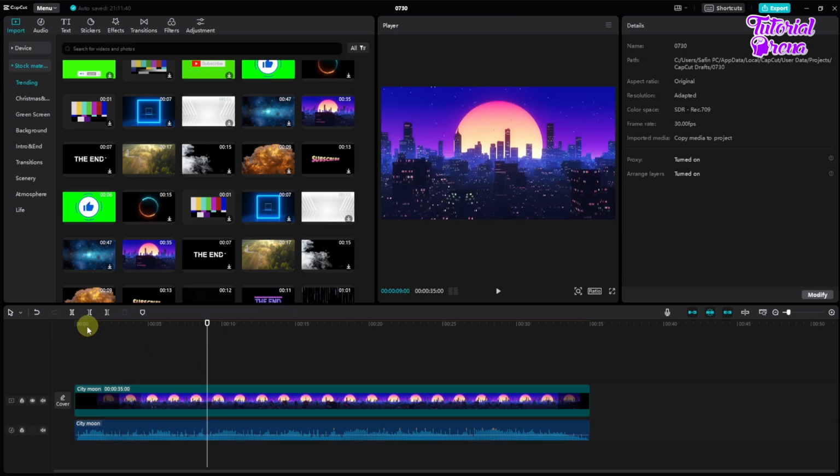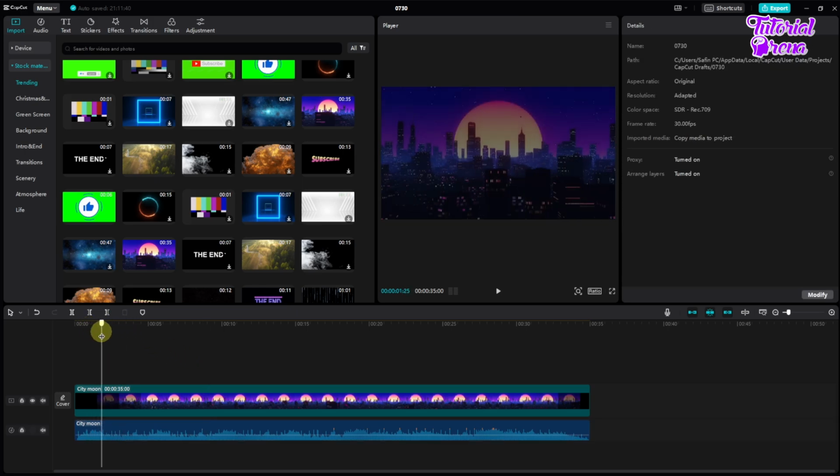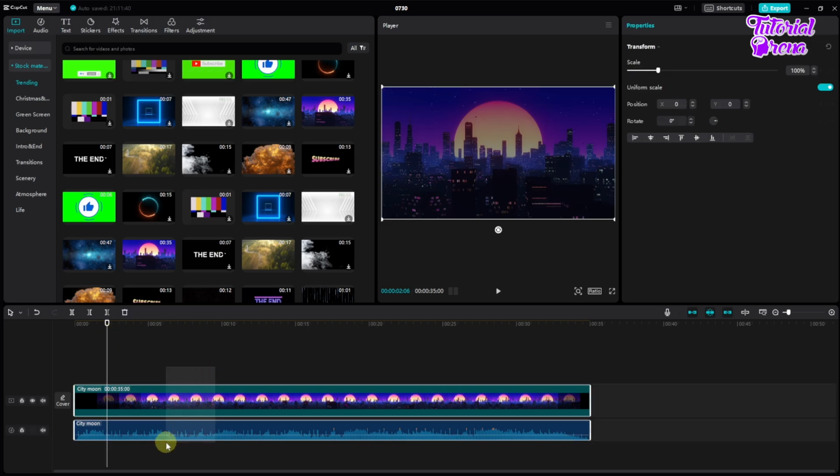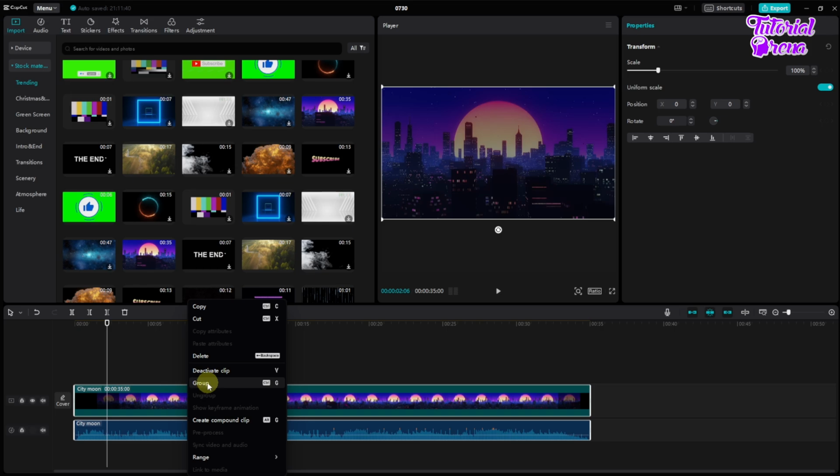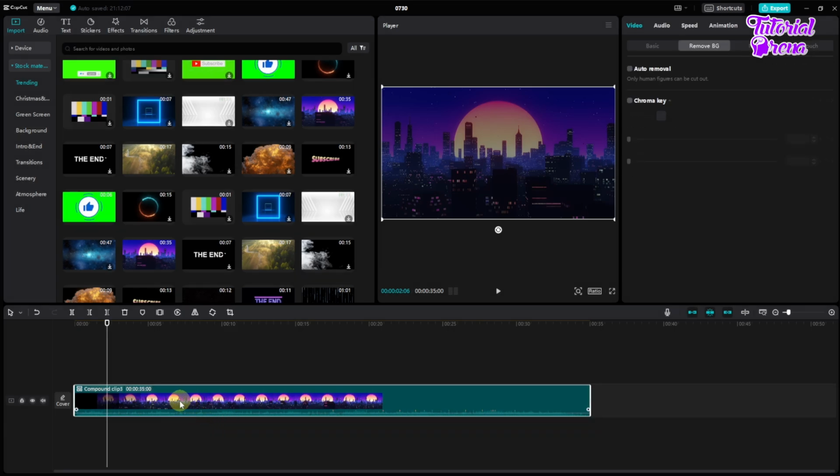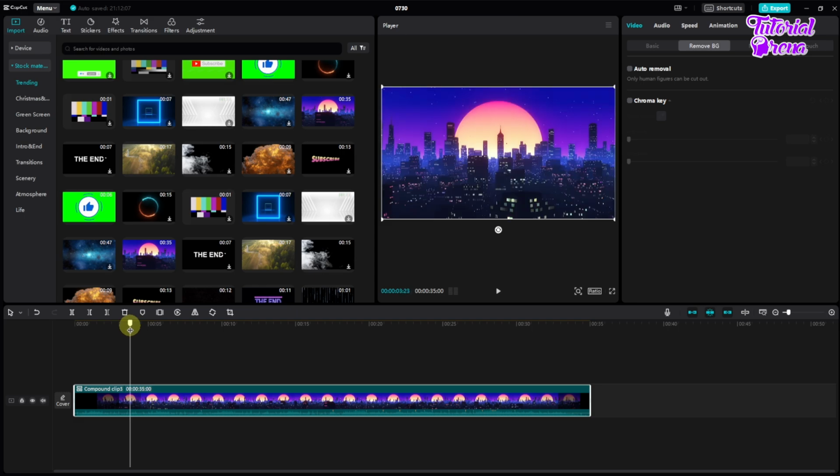If you want to group or retract the audio, what you need to do is select both clips, right click on it, and make compound clip. That will bring the audio and the video together again.